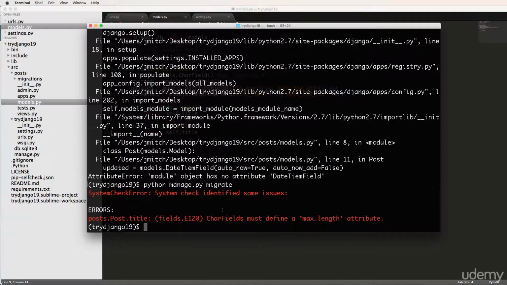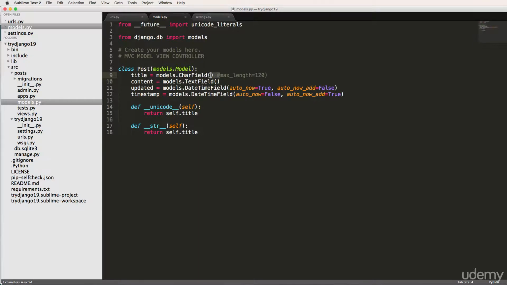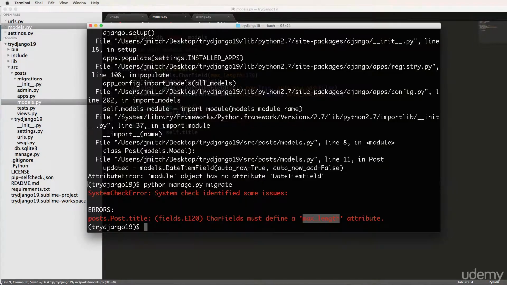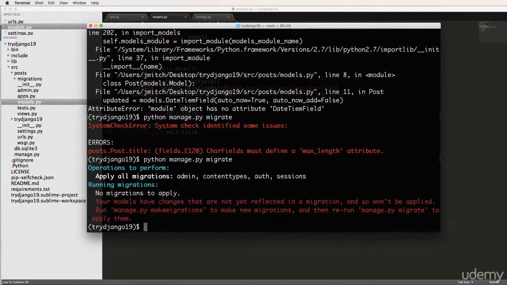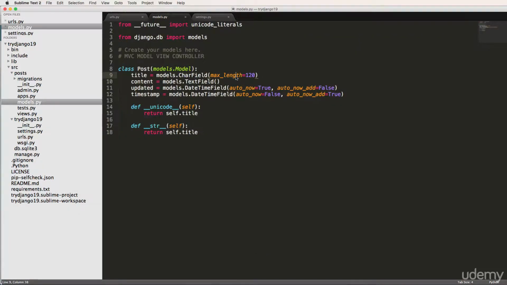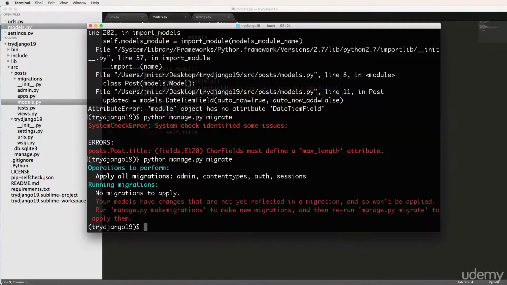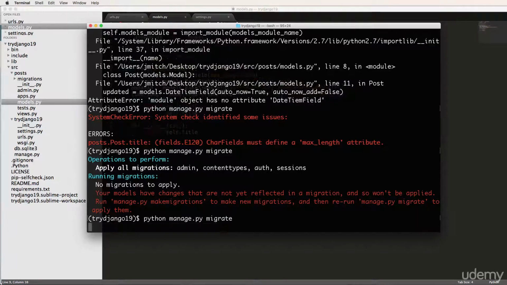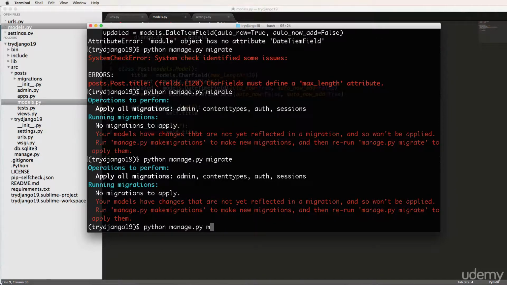Notice it's now showing me these errors. CharFields must define a max_length attribute. So let's add that back in like I was originally going to do. All right, so let's go ahead and migrate again. Now it's saying your models have changes that are not reflected in a migration, so they won't be applied. What that means is that the models inside this app changed. There was something different about them that Django has recognized, but we didn't put it in the database. So the database and our Django project are not in sync with each other. We're going to make them in sync by doing python manage.py migrate, or excuse me, makemigrations.